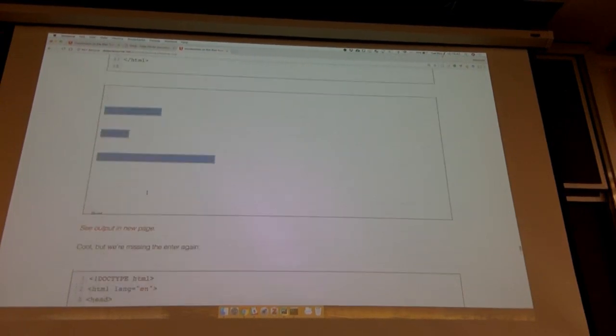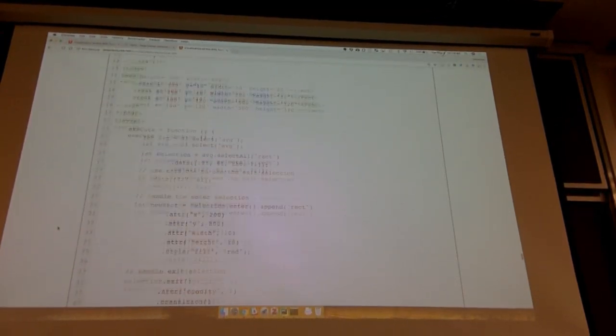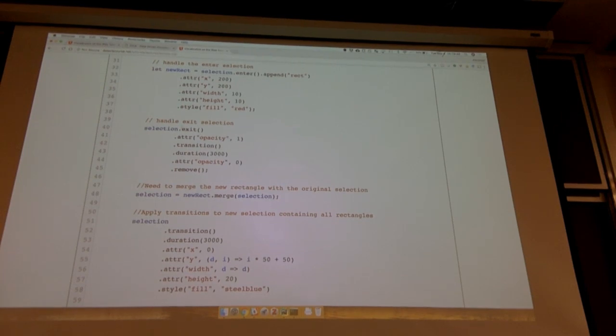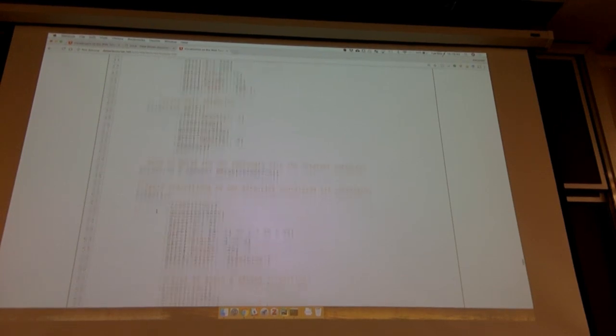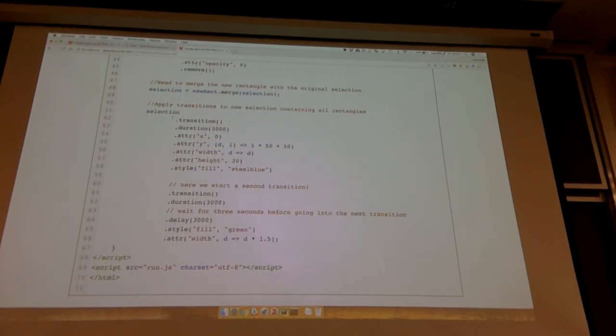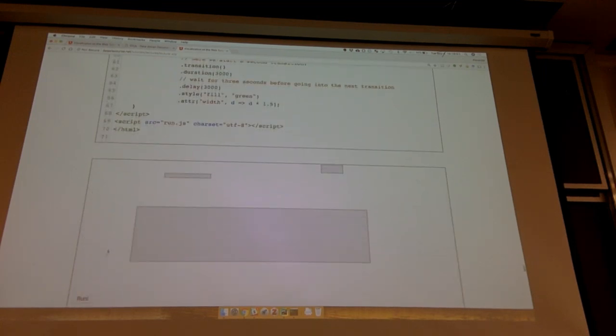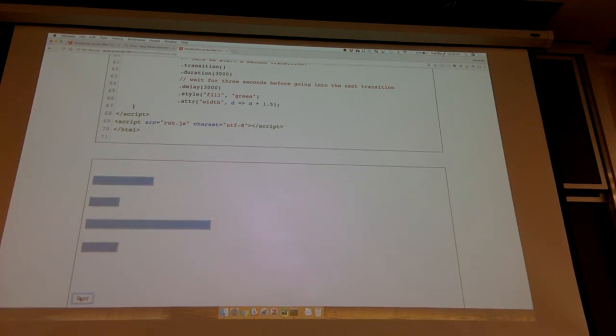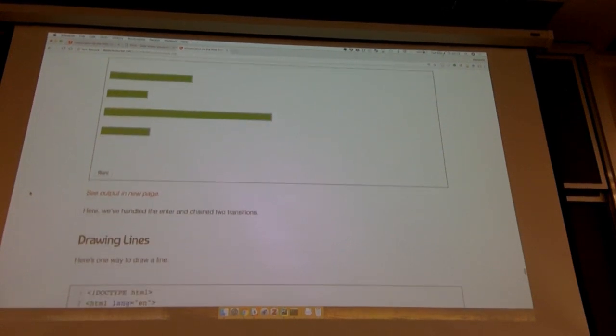Here we're again missing the enter. If you wanted to combine enter, exit, merge, and transitions, we would end up with the code here. I'm actually doing 2 transitions. So what happens here is the enter will appear red, then they will all transition, and then 3 seconds will pass, which is what you see here, delay 3, and then transition it into green and larger rectangles. And so I can chain those transitions, and I can actually put in delays to create animations like this.